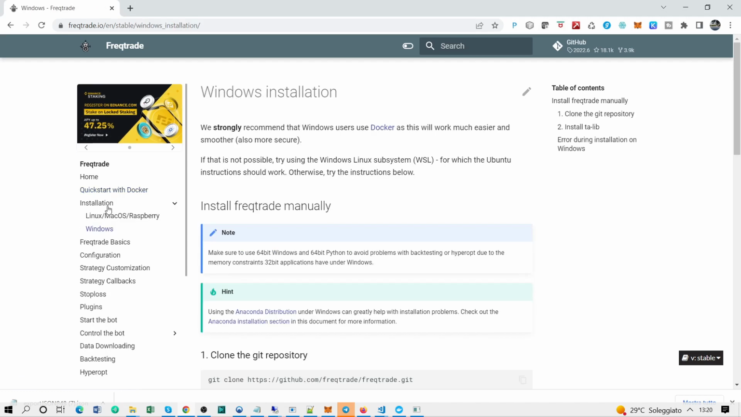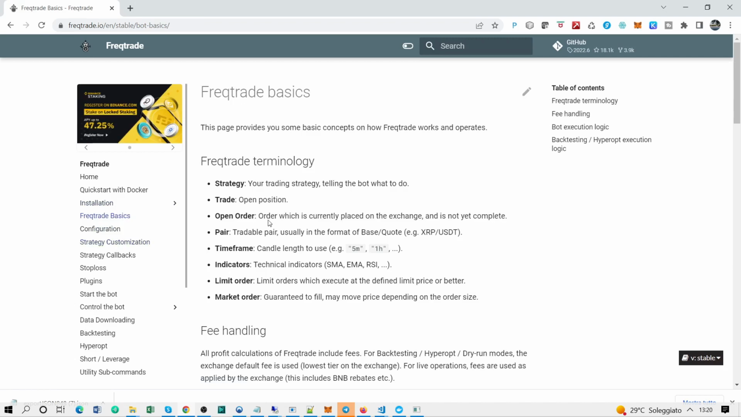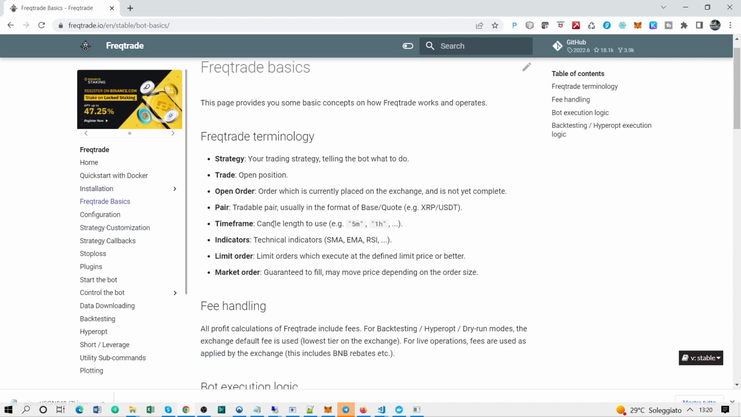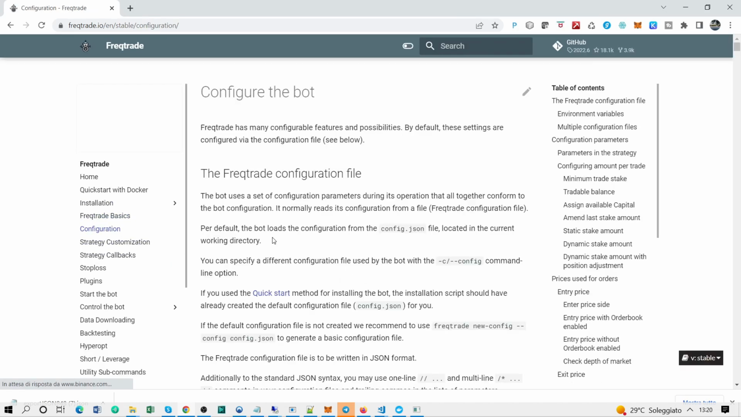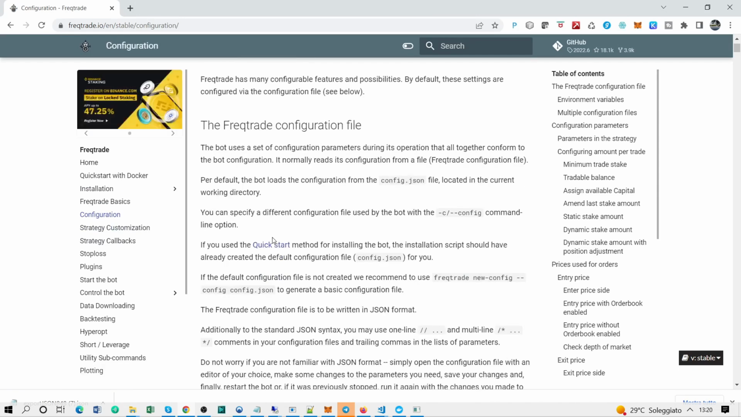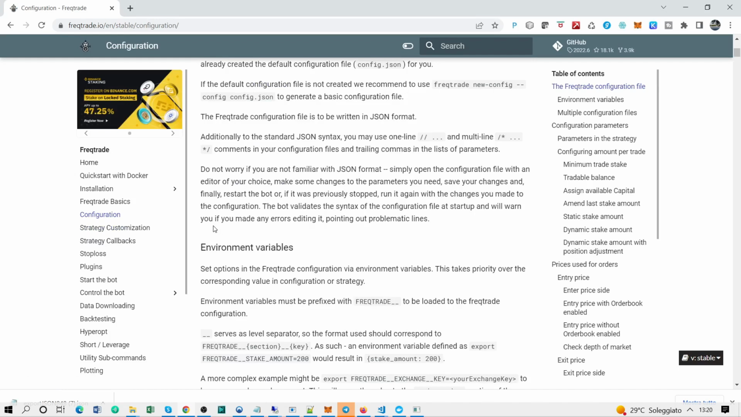In the next video we will see how to install Freqtrade, the Freqtrade basics, what is a strategy, open order and so on, and how the bot execution logic works, and we enter into detail of configuration files which contain a series of environment variables used by the bot.